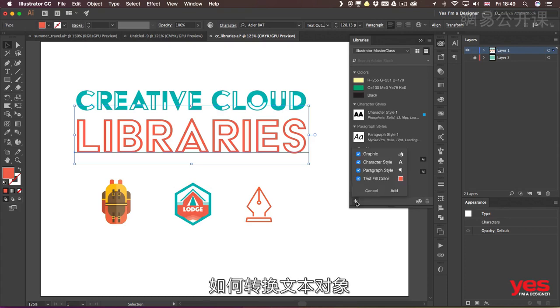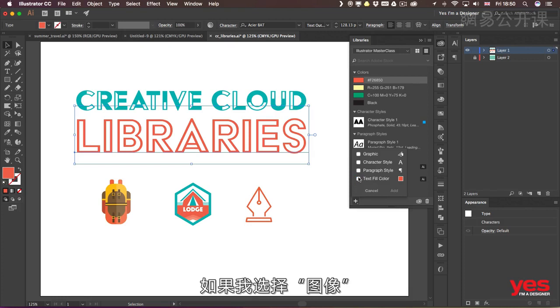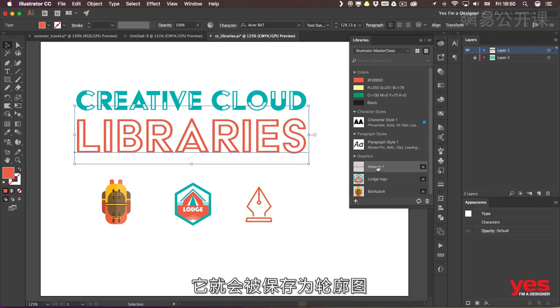If I select a text object, it is best to decide how I want to import this by choosing Add Content and checking the attribute that I wish to save. So it can be saved as a graphic or a style or just simply the color that I used on it. So let me try that first. I turn off all the rest and I choose Add. As you can see, it will show up as a color. But then again, if I choose now the graphic option, it will be saved as an outlined artwork.